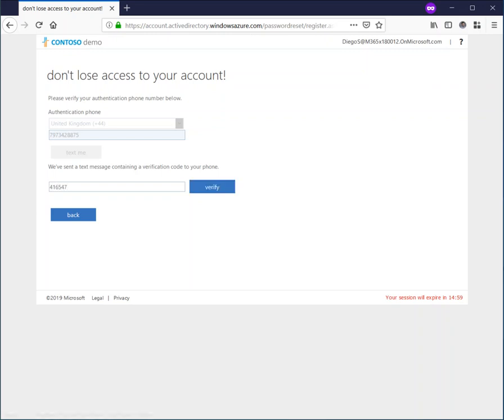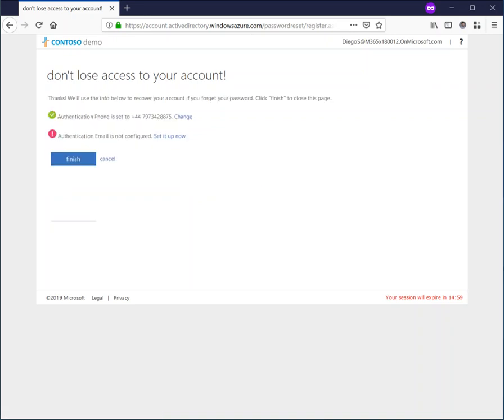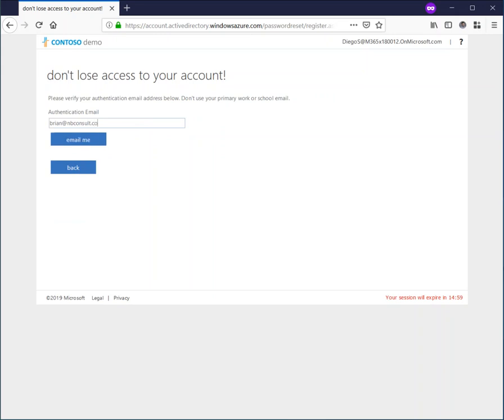So I get another phone. So I see authentication phone goes green. Authentication email not configured. Set it up now. So I need to enter an email address that I can access independent of this account. So it should not be in this tenant.